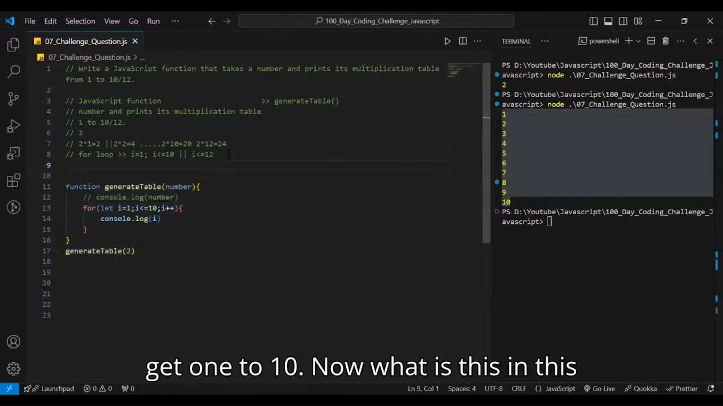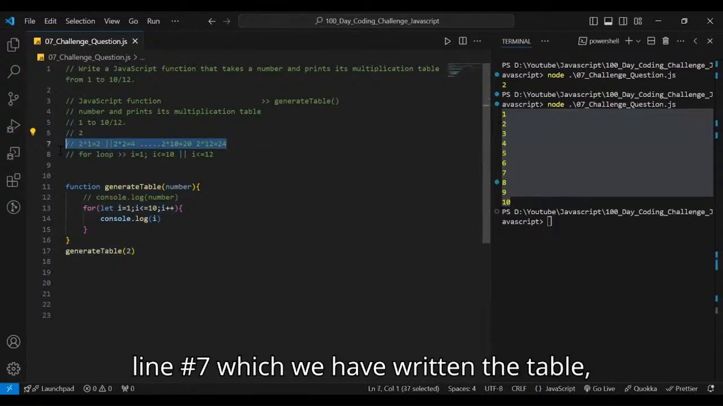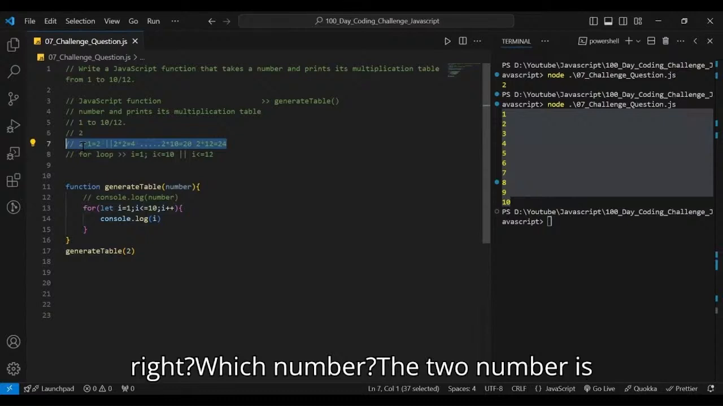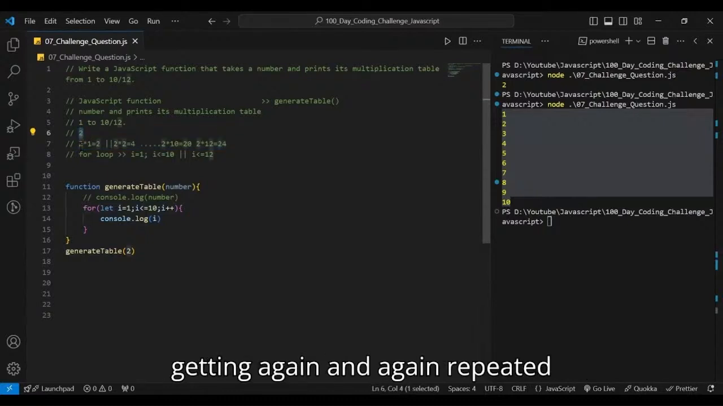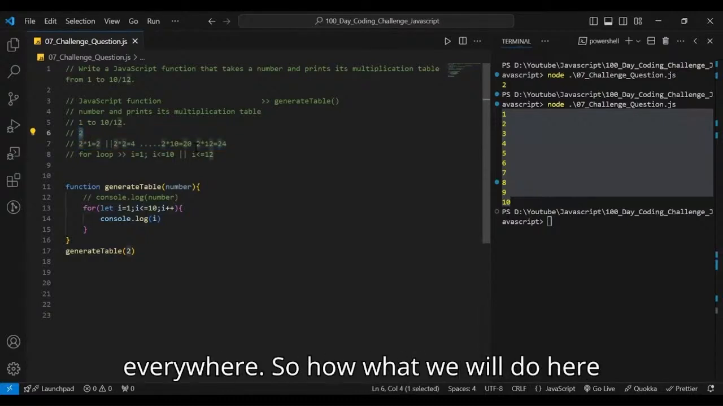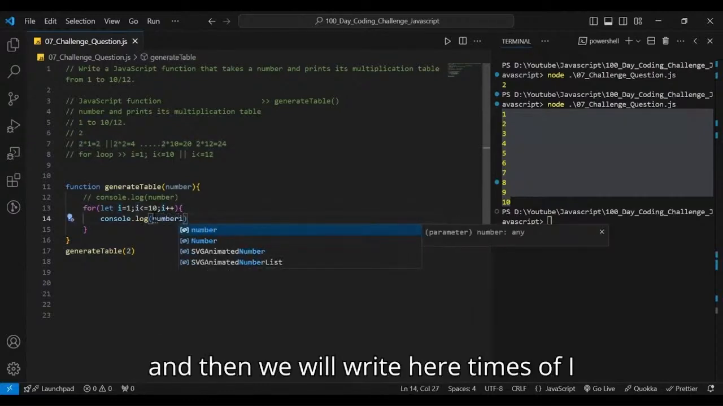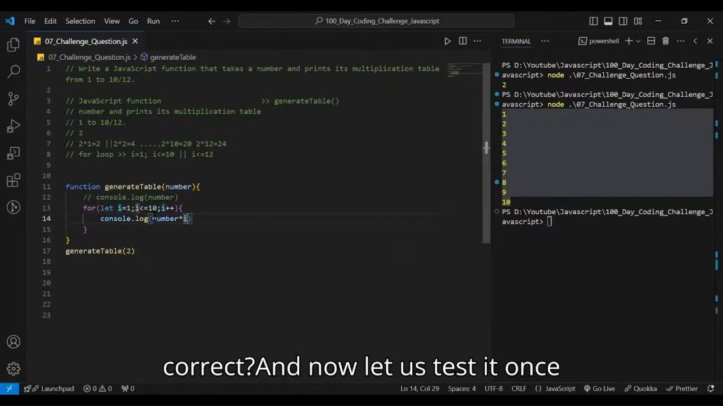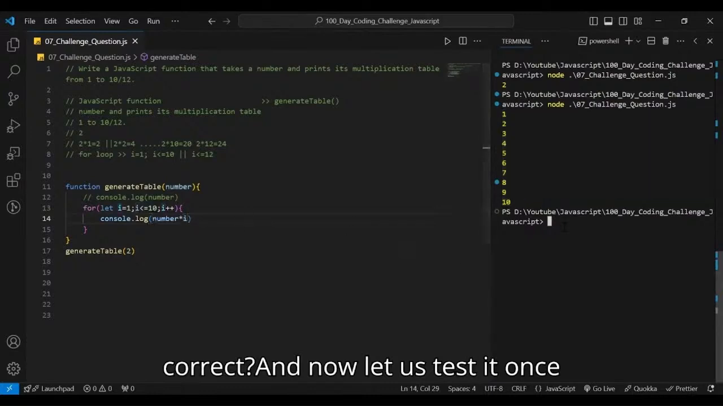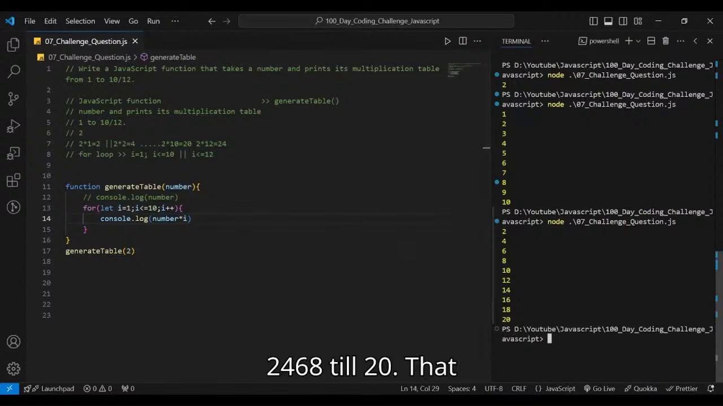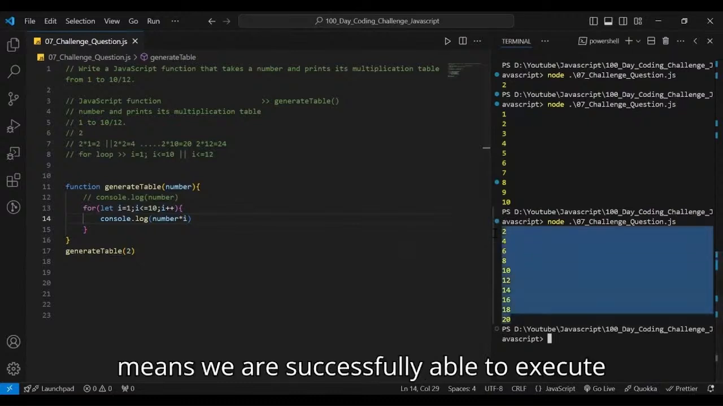Now in this line number 7, which we have written the table, what is there? The number is repeated, right? Which number? The number 2 is getting repeated again and again everywhere. So what we will do here is, we will write number times i, correct? And now let us test it once again. If you see here, you get 2, 4, 6, 8 till 20. That means we are successfully able to execute it, right?